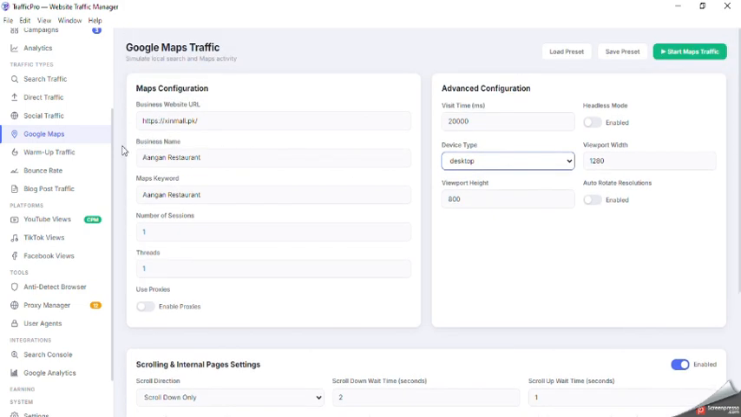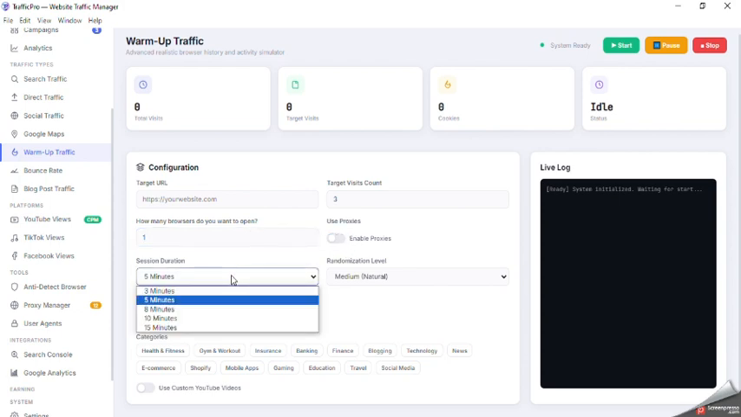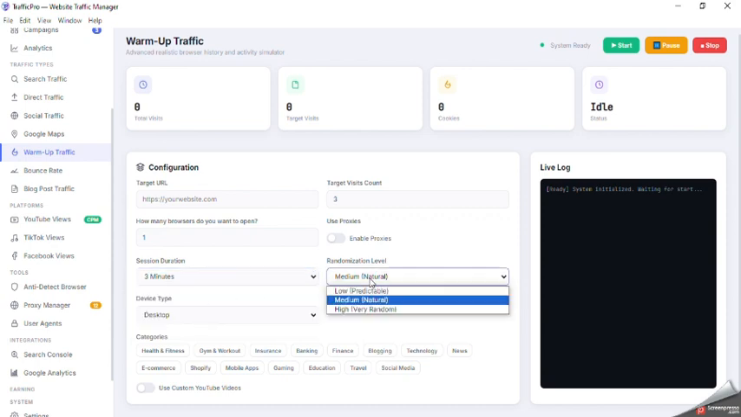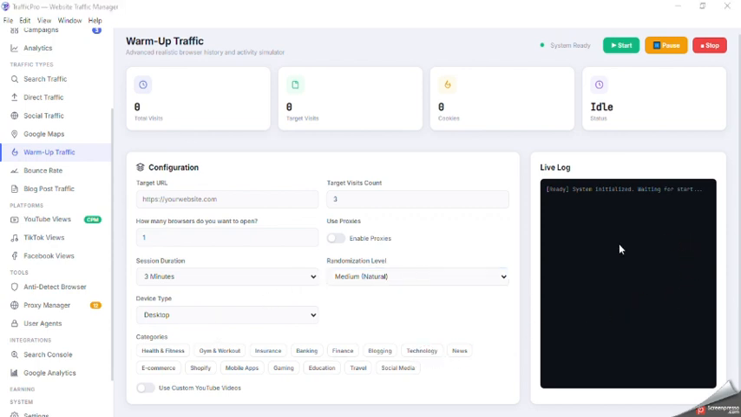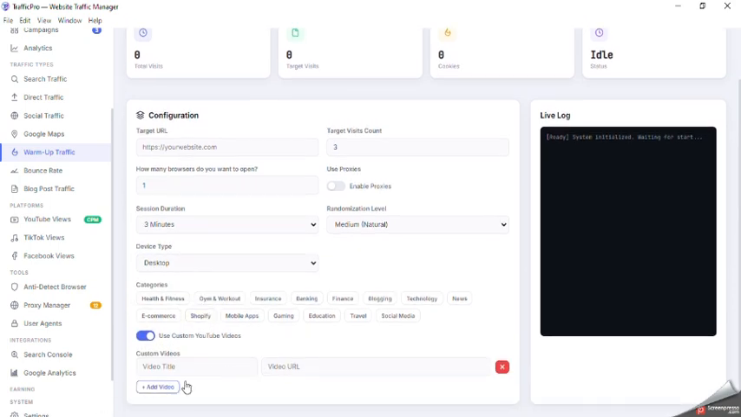Now let's talk about one of the most important features in Traffic Pro. First, enter your website URL. Then choose Target Visitors, number of browser sessions, proxy usage, optional. Next, choose the warm-up duration, such as 3 minutes, 5 minutes, 10 minutes, manual. You can also choose the randomization level, including low, medium, high, very high. Select the device type you want to use. You can also add one or multiple video URLs along with categories.